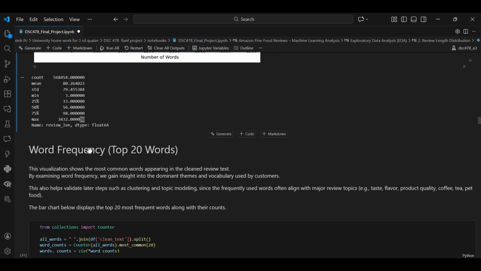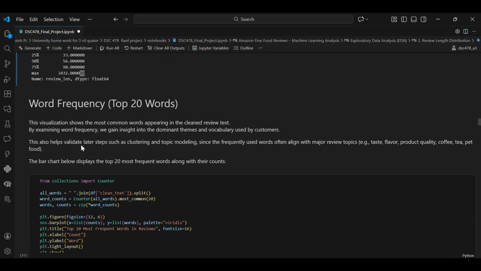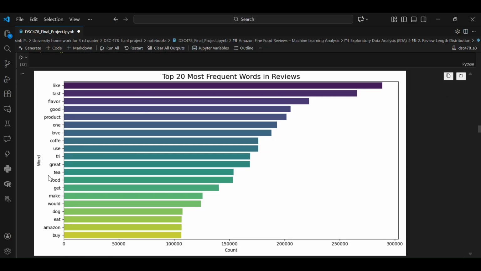Then moving forward to these two graphs, exploring in more detail, I made a word frequency chart of the top 20 words that people usually use when giving reviews. These are very common and often used words, and this is the count of how many times they are used. We can see in this graph the 20 most frequent words, and the most common are like, taste, flavor and so on.